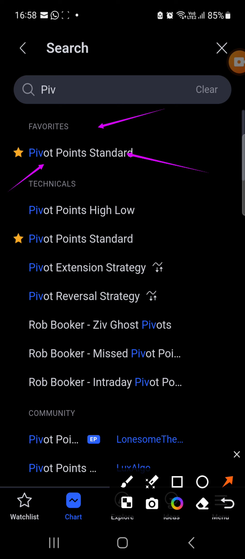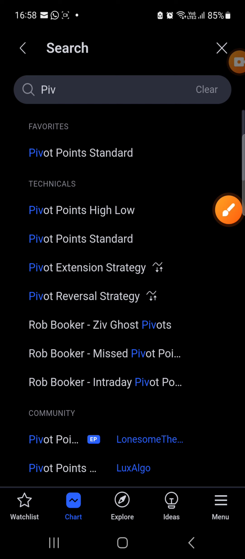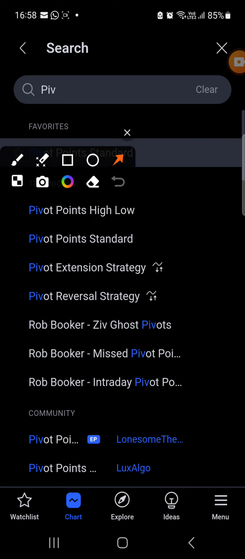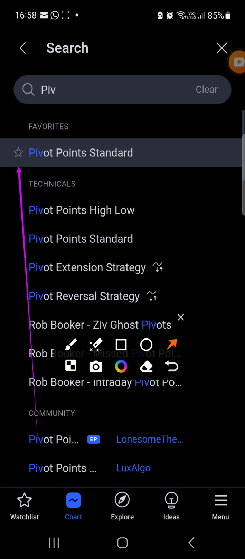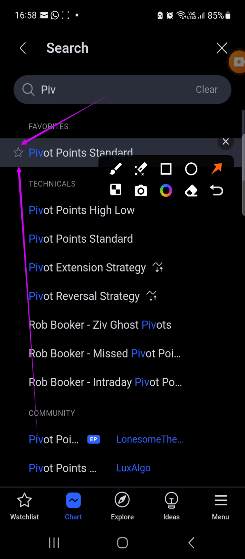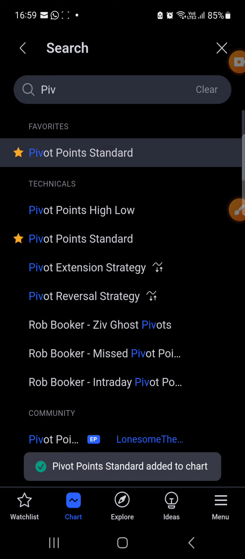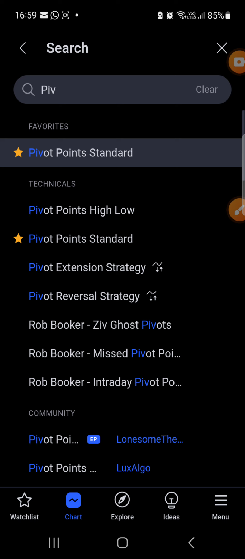As you can see, my star here is yellow. It means it is in my favorite. If you want it to be in your favorite, let me first remove it. Once you type the name, you press your finger like you are doing copy and paste. Then you come and tap on the star here. So I tap on the star, it becomes yellow. Now it is in my favorite. Then I come and tap on it, then it is added to my graphic.